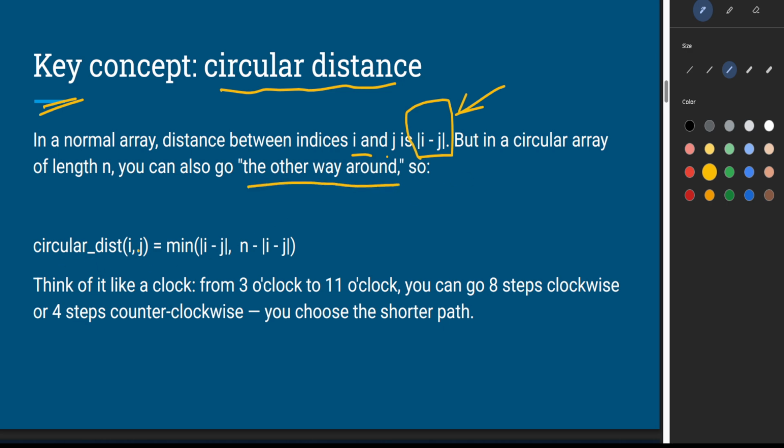Let's suppose for the circular distance, if you want to find it with i and j, you can find the minimum of |i - j| and n - |i - j|, right? So we can find the circular distance like this. Okay, I hope you understand. Then think of it like a clock.